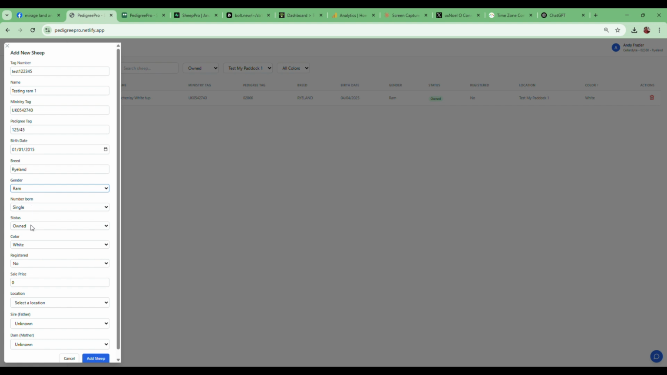And the only other information we probably need to put in is that it's not owned, because we don't own it, and then we find its sire and its dam. In this case, there aren't any sires and dams on there, of course, so we just save it.